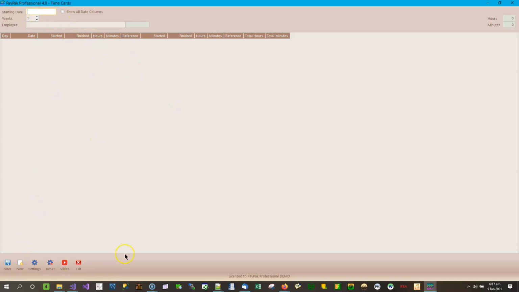Now, the buttons here at the bottom, the save, of course, is to save the entries. The new is to clear the screen. The settings button saves this option and the option for the weeks, as we showed you. The reset will clear the settings, and the video button will launch your browser and let you view this video on YouTube, so that if you need to go through it again to see how anything works, you can do so while you're working in the software.